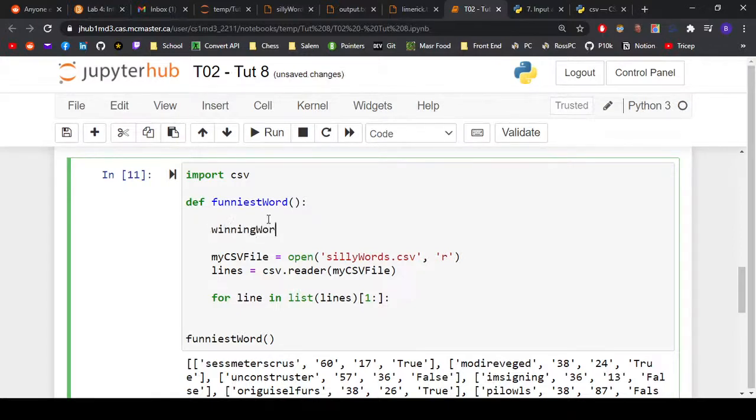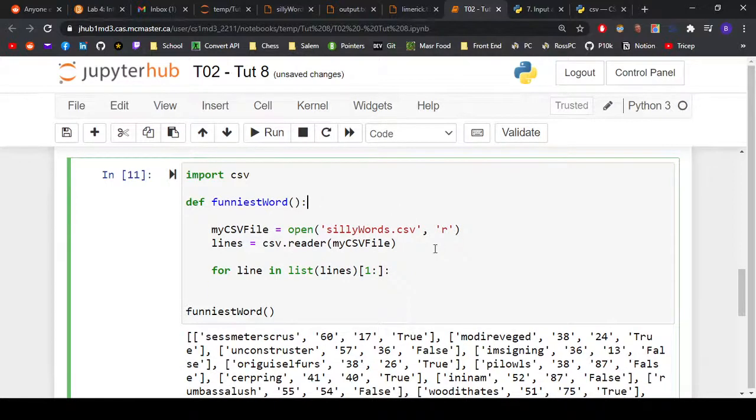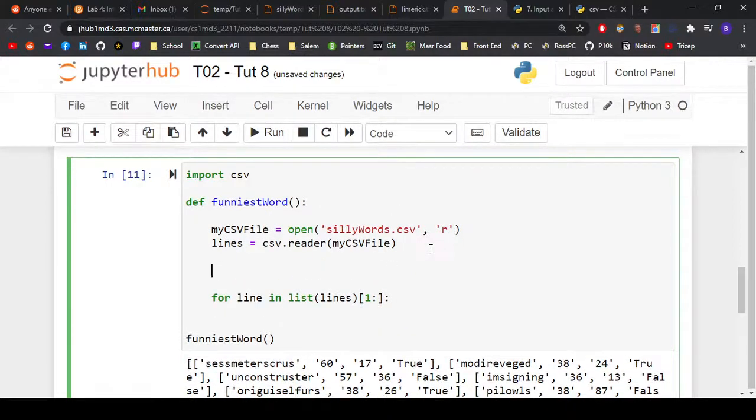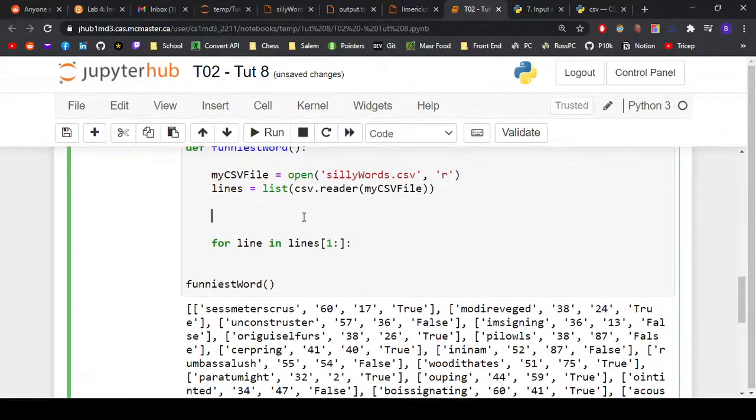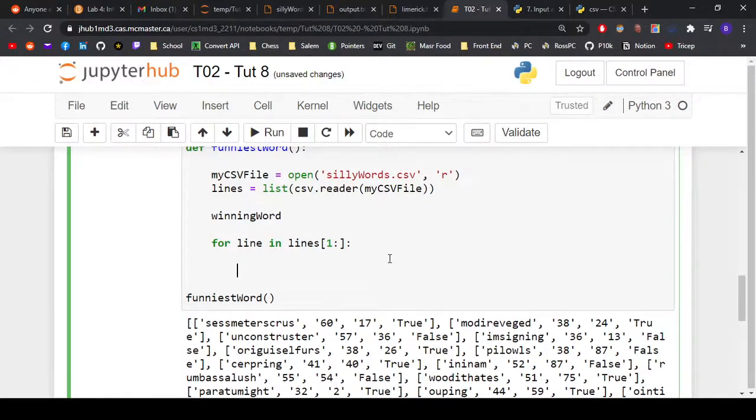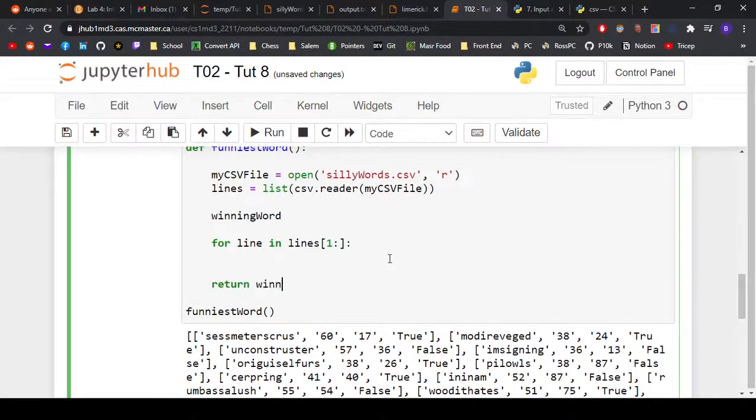So let's define an initial winning word. Actually, let's do that after we've operated on our file. Actually, let's do this too. Let's cast this as a list, so that way we don't need to cast it later. A little bit more helpful. Here we can say winning word, which is the word that we're going to return. Since we're going to return it, we can already put that return statement in here, just so we know what we're doing. We can do that down here.